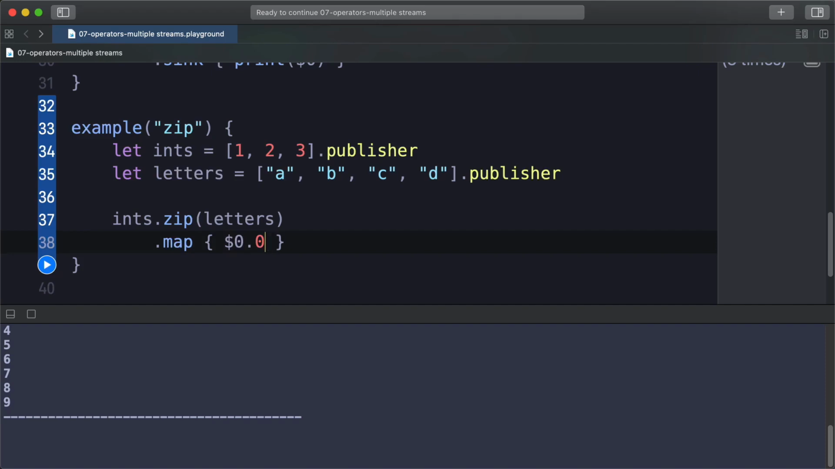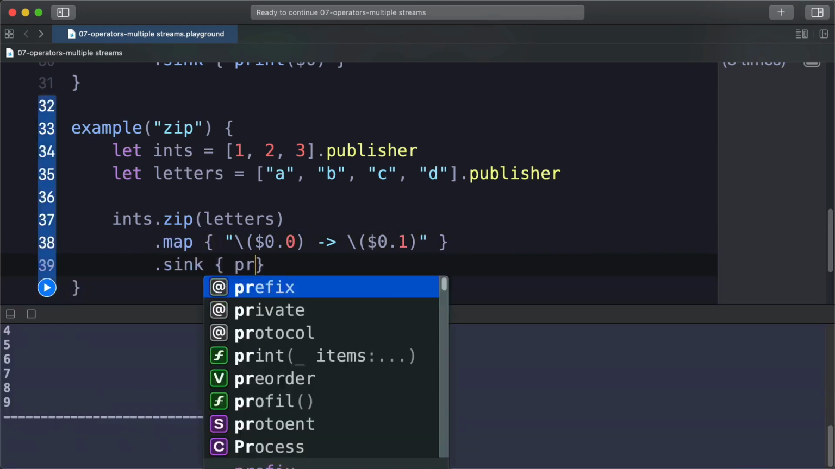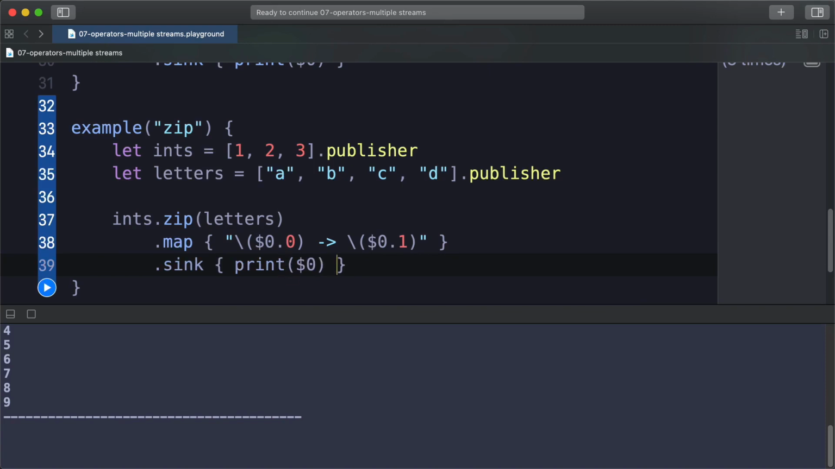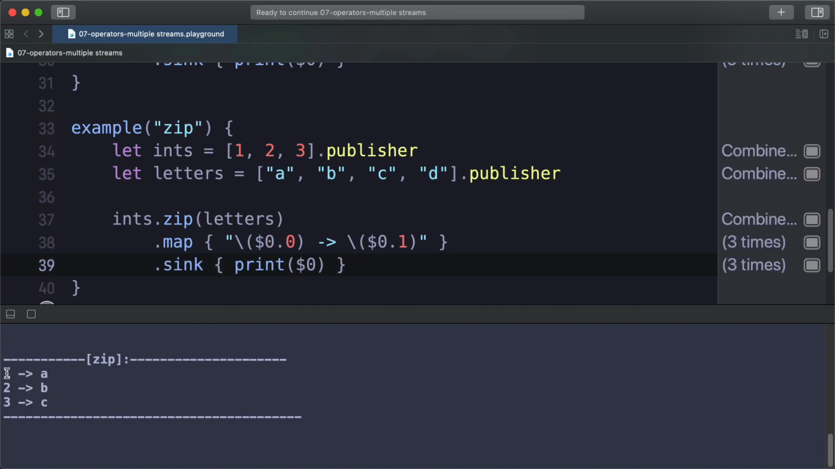Sometimes this can be a little bit hard to read. But here I'm going to just come up with a string format that uses both of these pieces of data, and we'll use $0.1 there. And then let's say we sync and print $0 here. So you can see that 1 got paired with A, 2 got paired with B, 3 got paired with C. Now, what happened to D? D is ignored because this stream completed.